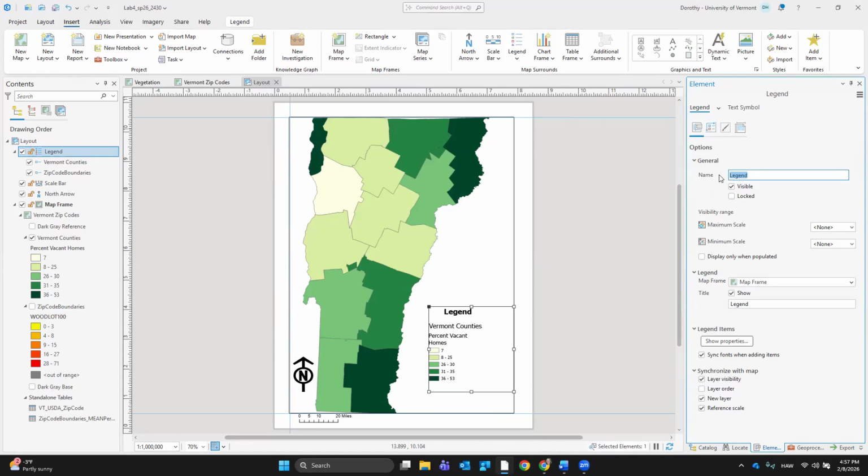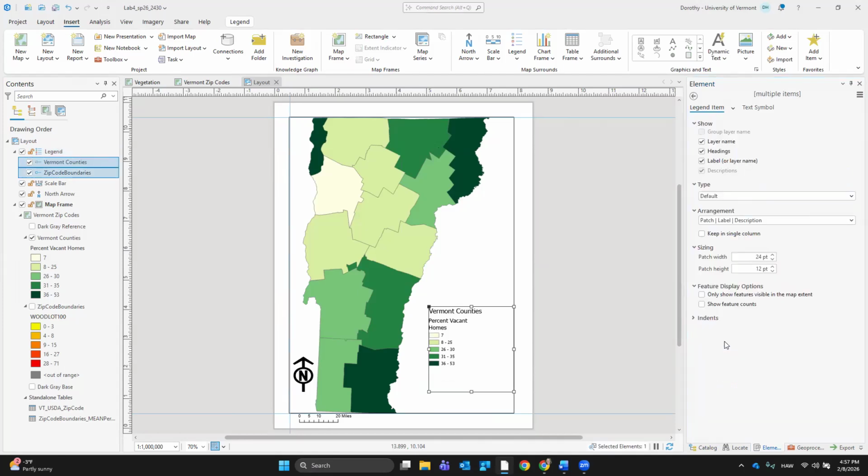I do not need something that says legend. I don't like that. Actually, well, we have to write legend up here, but fine. But this does not need to have a name. Legend items, show properties. Okay, I want this to be wider, a little skinnier. See how you do that? Okay, a little shorter, a little higher. Okay, only show features.